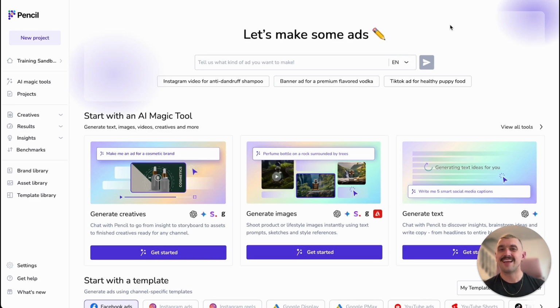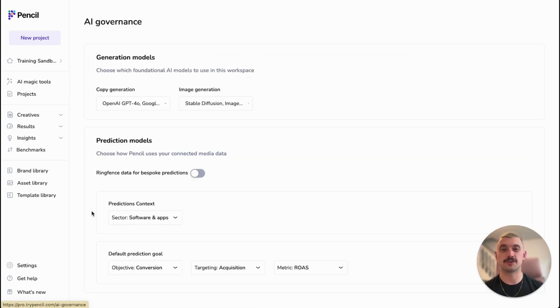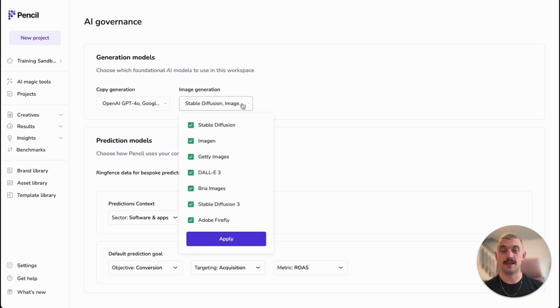So here we are. We're on Pencil's main landing page. When you first log in, you'll enter your workspace and you'll get to this screen. And straight away, you can see that we're able to create ads, generate text, generate images, but you're going to get the best possible outputs if you understand those inputs that we've just been through. So first of all, I'm just going to show you within the AI governance tab, the different models available to you. And different models can be activated or deactivated through this menu by administrators.